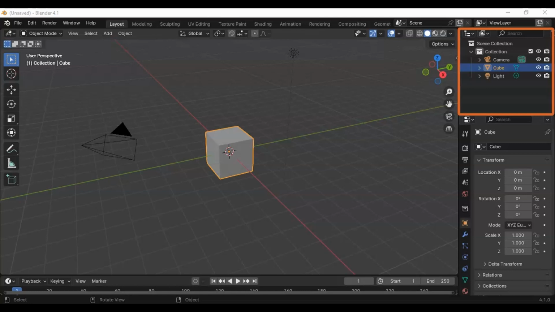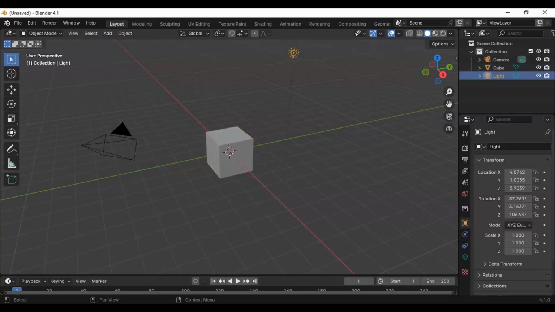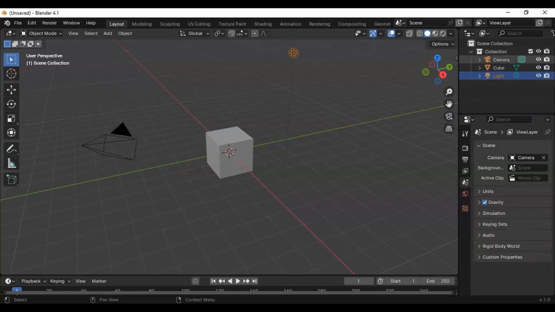Next, we have this part here, known as the outliner. Think of the outliner as your scene manager. It displays all the data in your scene, such as objects, lights, camera, and more. You can use this outliner to select and deselect objects, enable or disable their selection, hide or show them, and even delete objects from the scene.